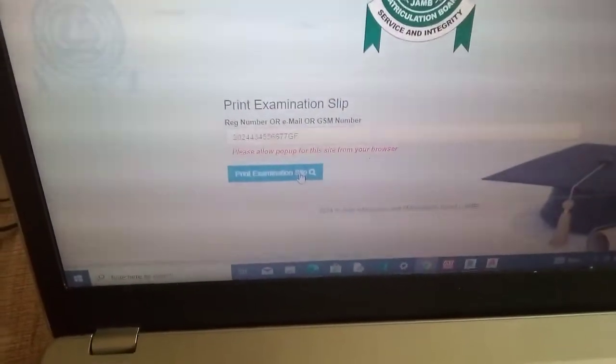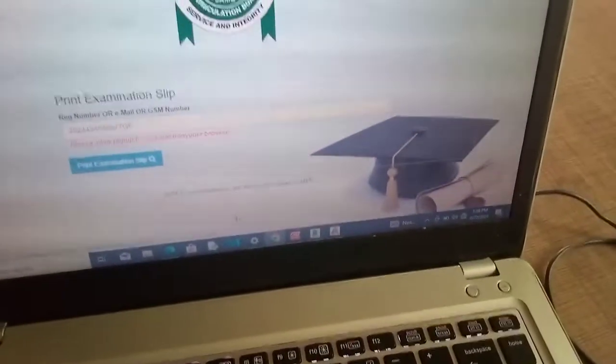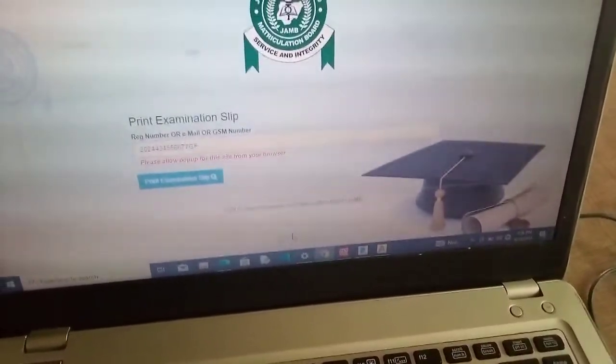That's what you see, not print examination. You see log in or enter. You click on log in or enter. Okay, it will take you to this place. So you log in and enter. That's where it will take you.